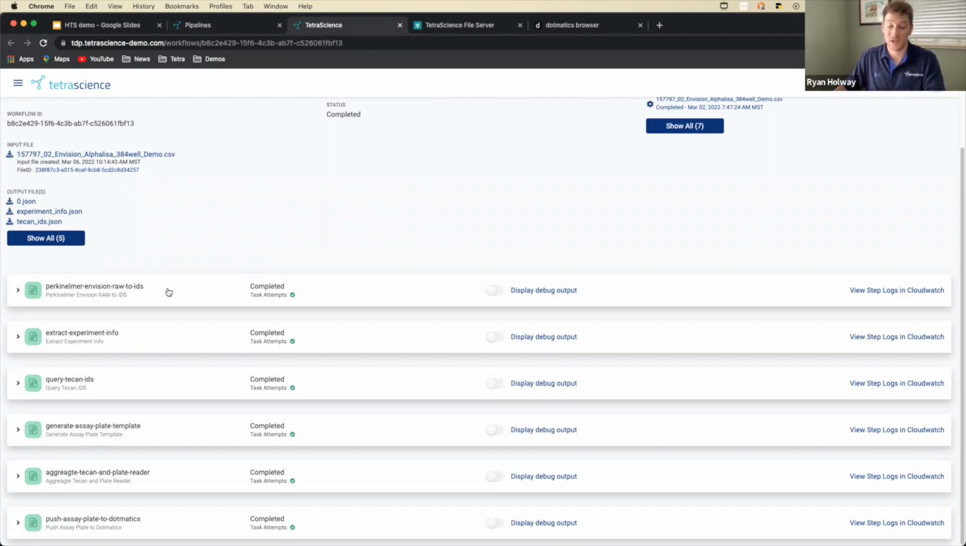So similarly, we're taking that vendor specific format, and harmonizing it to that vendor agnostic intermediate data schema. The next task in this pipeline is extracting experiment info. So we specify experiment info that we're interested in, that we want to use downstream. So we're going to extract that.